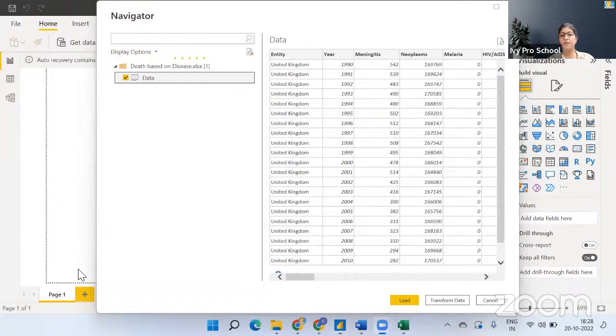What this is doing is giving me a preview of how it is going to look. It's got entity, which is essentially a country, the year, the diseases, and the death rates based on the disease. So far, so good. Everybody has reached this part.